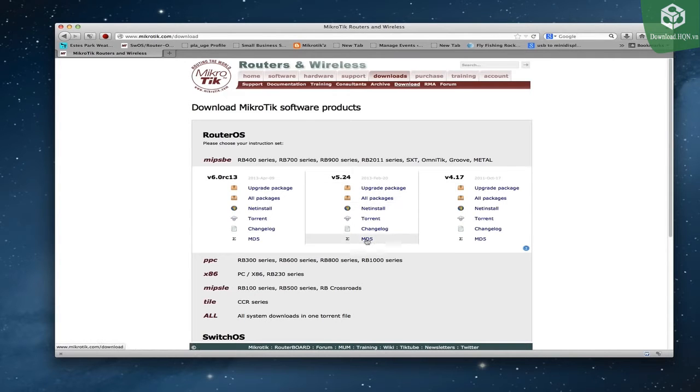There's a number of packages here, but the one that we actually want is called the Upgrade package. This puts all of the most common features in one file. Also available is an All Packages zip file, which contains features that we probably don't even want to use at this point in time, and it is really just for advanced configuration. So let's grab the upgrade package, and we'll do that by saving the file.